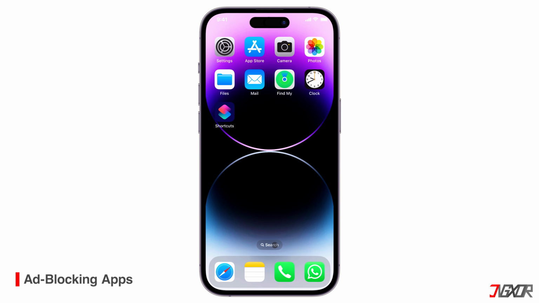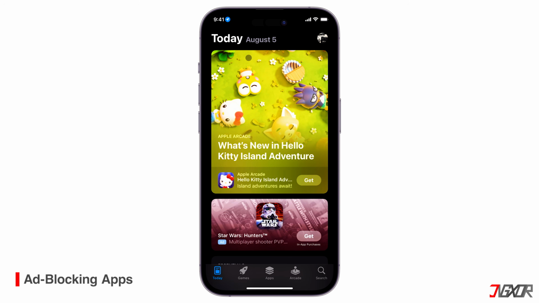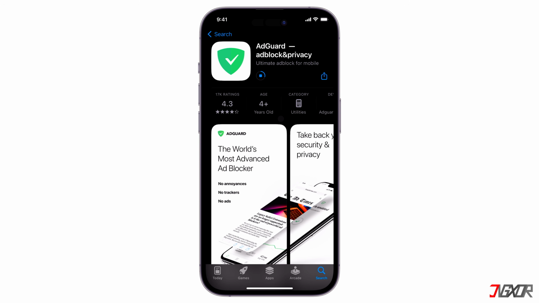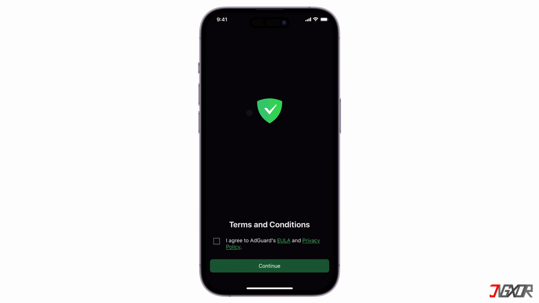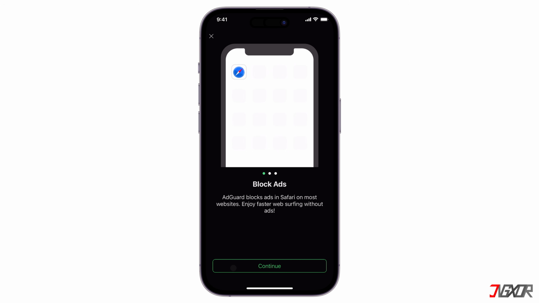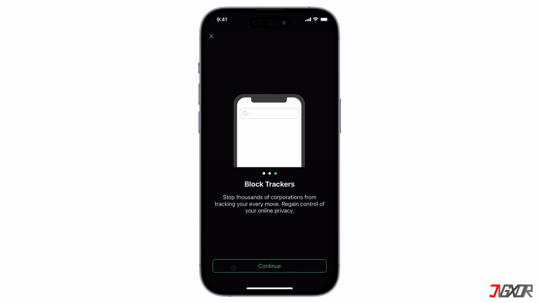Lastly, I recommend using an ad blocking app. There are several ad blocking apps available on the App Store. One of them is AdGuard. It is known for its effectiveness and additional features like parental control. To set it up, open the app and follow the instructions on the screen. It blocks all types of ads, including banners, pop-ups, and video ads.